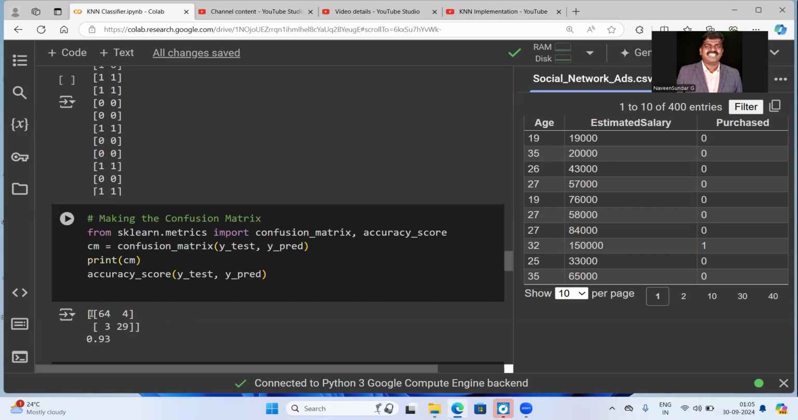So how to find the accuracy? True positive is 64, and true negative is 29. So 64 plus 29 divided by all the four, 64 plus 4 plus 3 plus 29, I'm getting 0.93. So I can tell 93% accuracy.